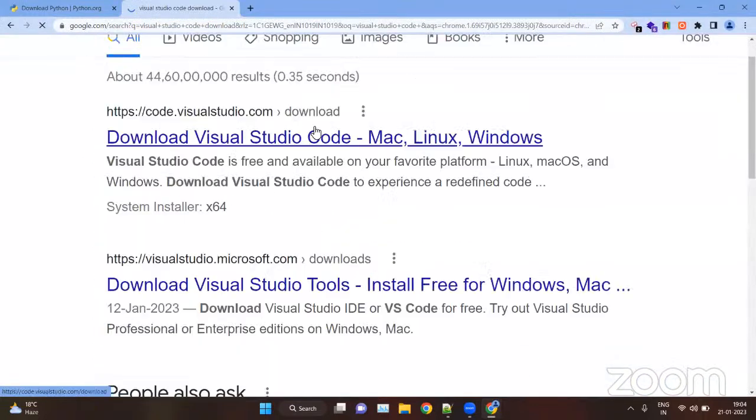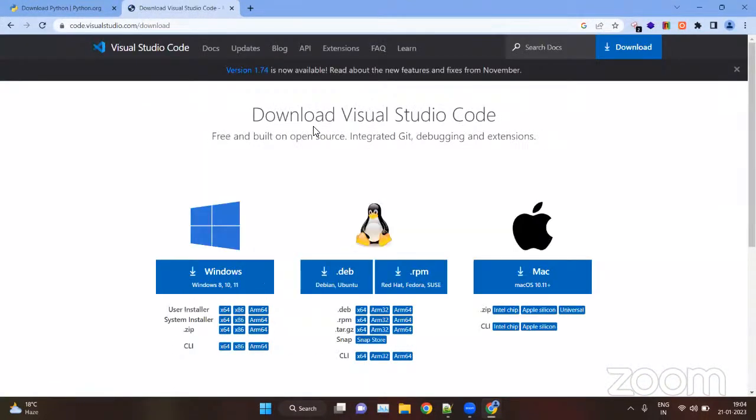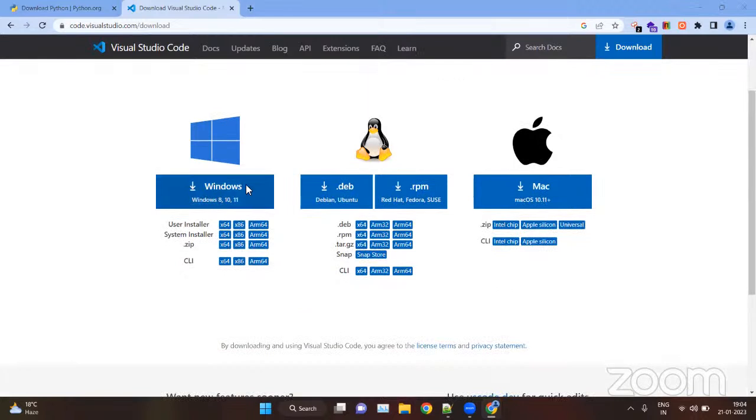Click on here. It is available for Linux, for Mac, and for Windows. So it is cross platform. Even Python is cross platform. You can use it on any platform like Windows, Mac, or Linux. So click on download here for Windows, or for Mac, whatever you are using, or for Linux.